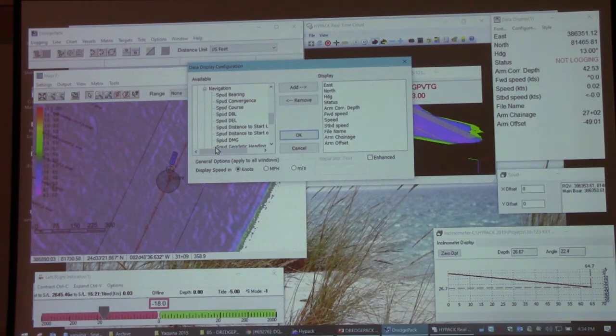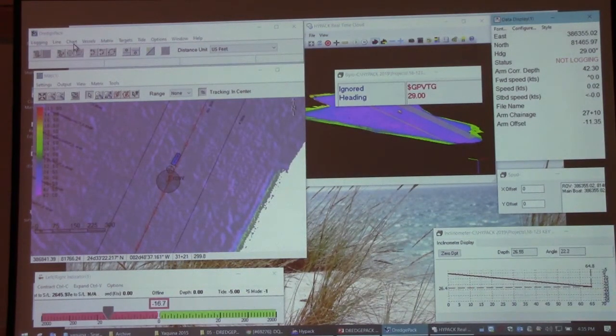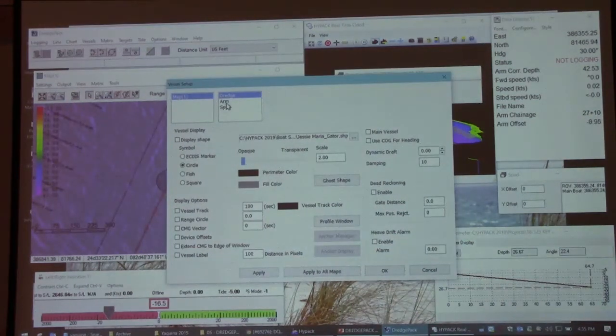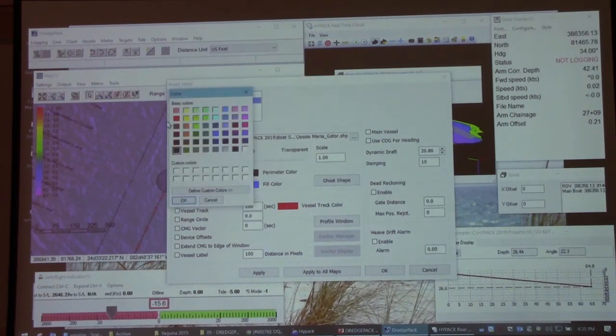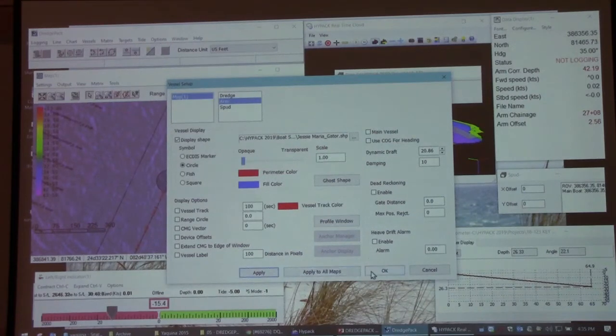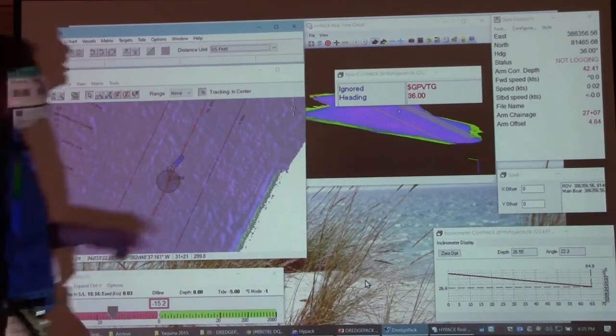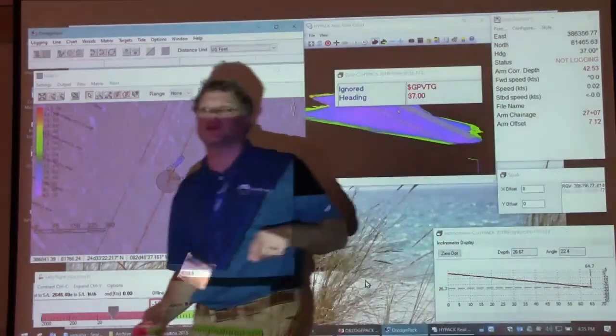Everybody wants to customize Dredgepack to a certain extent, right? Or they have an operator. Mark wants to customize his displays. He's the captain of the ship. So there's a couple of different ways that we can customize this. And there's one hidden little feature that, because we're working with mobiles in Dredgepack, under the vessels menu, the perimeter color sets the color of the font in the data display by default. So if I go to the arm and set the perimeter color to red, anything that's associated with the arm now becomes a red color, or whatever the perimeter color is of the vessel.